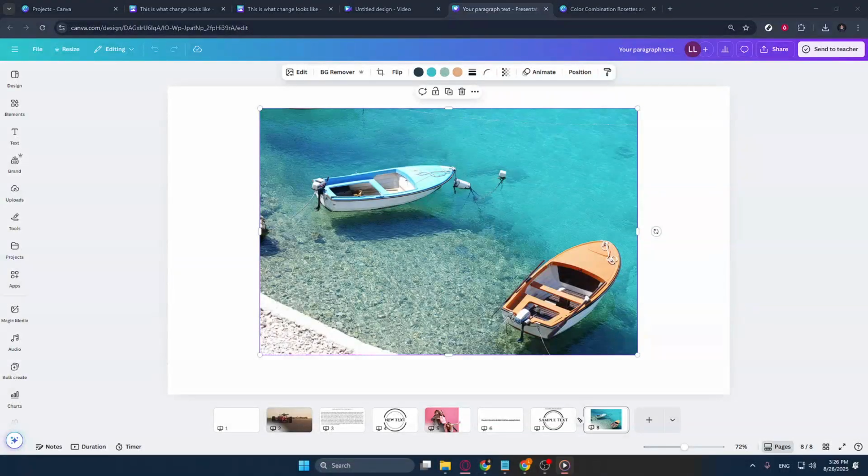In today's video, I'm going to teach you how to effortlessly edit an image using Canva. Whether you're a beginner or a seasoned graphic designer, this method is straightforward and effective. Let's dive right in. First, start by going to your Canva project.